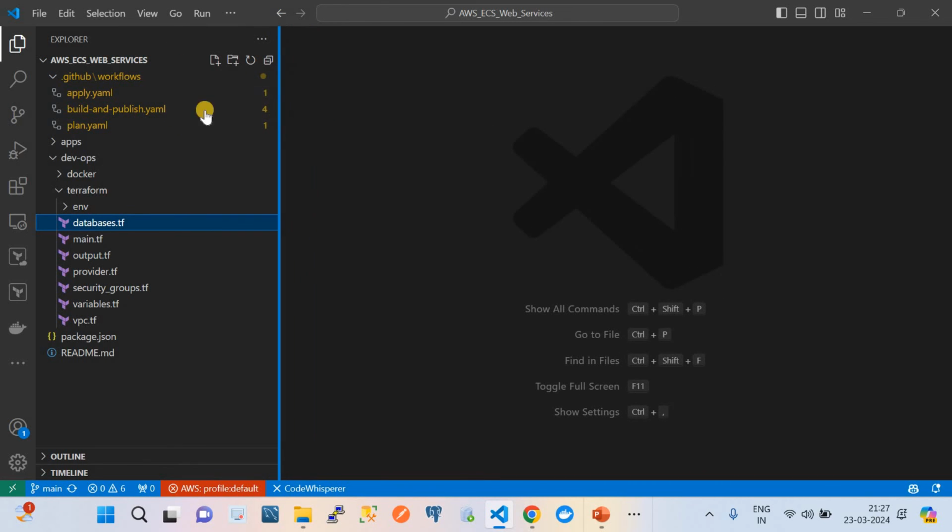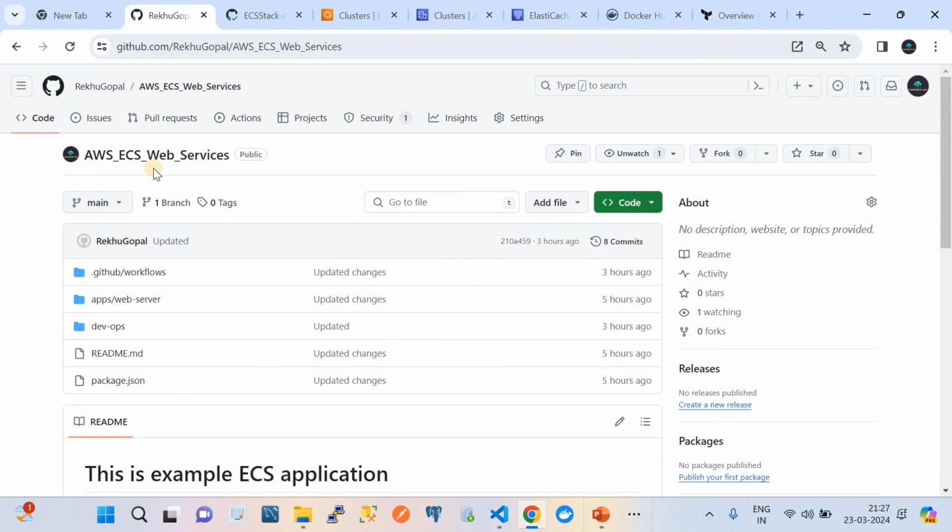This is the IDE. I have already cloned this repository, so this is my repository. No worries, I'm going to give the link of this repository in this video's description. You can find the source code from my video's description and try to do the same thing from your side as well.